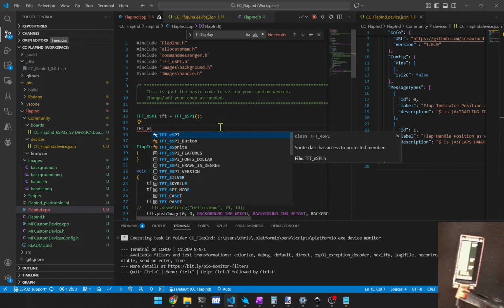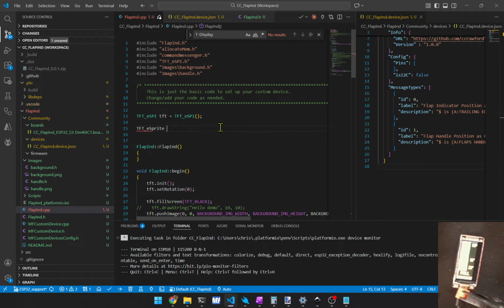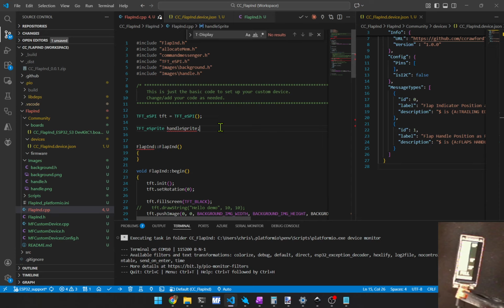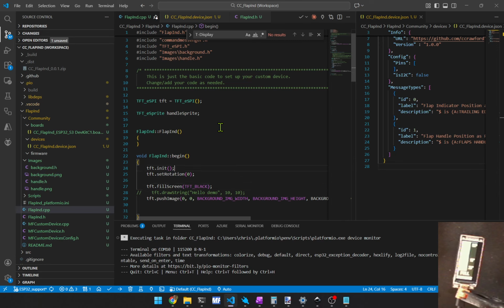I guess it is. eSprite. And we'll call this one, yeah, we'll call this one handle sprite. And then down here in our begin, let's set up that sprite.